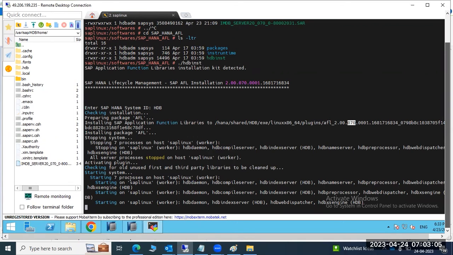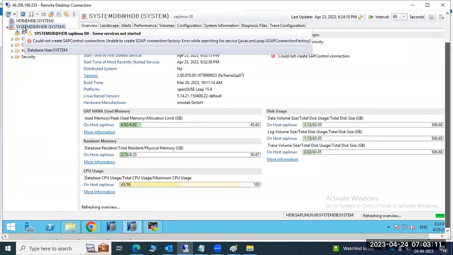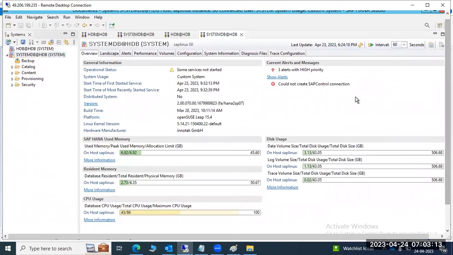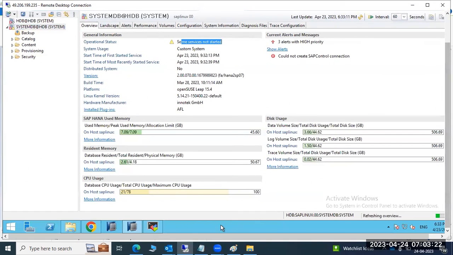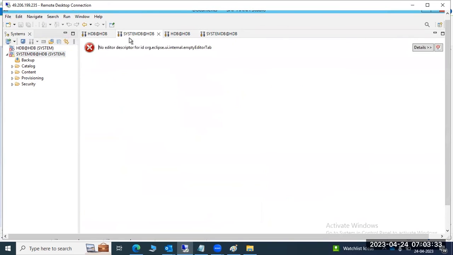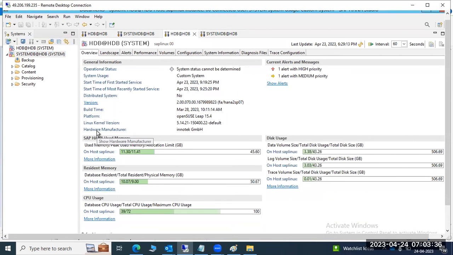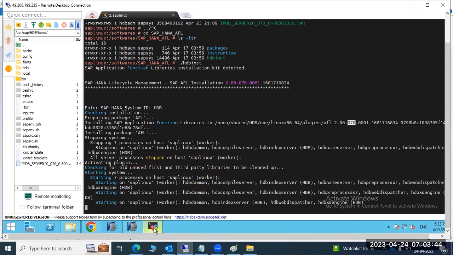So it is getting started. See, it is still not completely started. That's why it is saying that some services are not started completely. So when you check here, I see the installed plugins. So AFL. Previously this was not there, right? We had not installed it. Previously there was just the hardware manufacturer last. Now it is just installed.